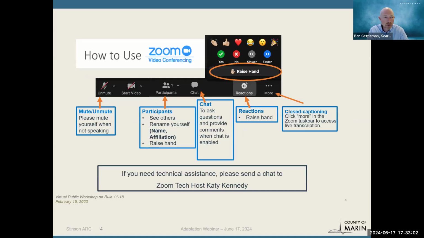Just a few notes on this Zoom meeting. You'll see that the chat is on the lower bar. You can ask questions or provide comments as we get to the Q&A section. You can also raise your hand and we can call on you. Those are the two ways to ask questions in the meeting. If you're interested in having closed captions, you can turn on that feature. Again, if you need any technical assistance, please send a note to Katie and she'll be able to help you out. Let's go to the next slide.